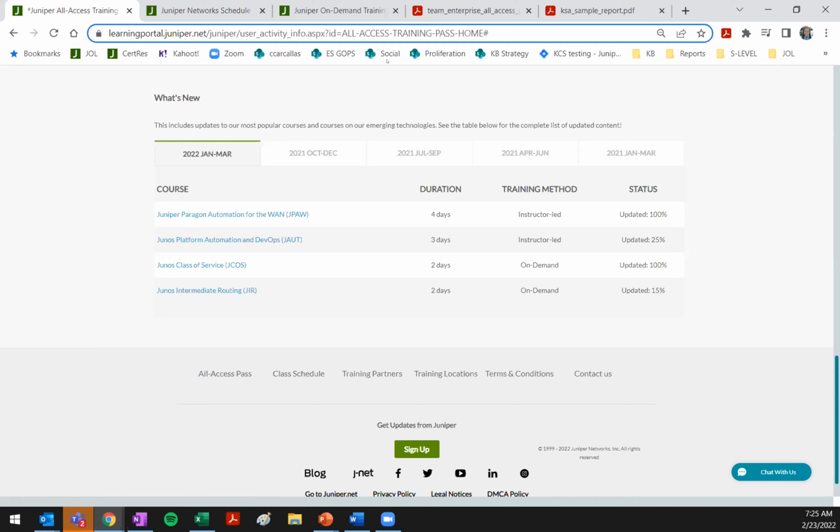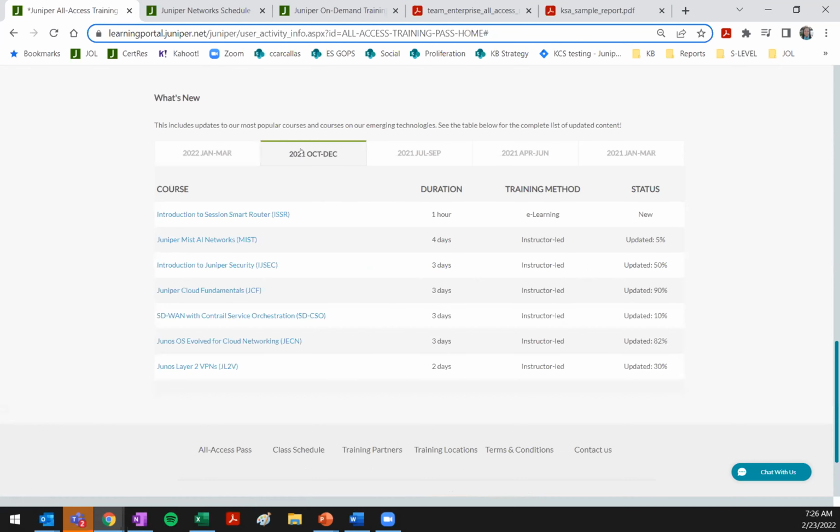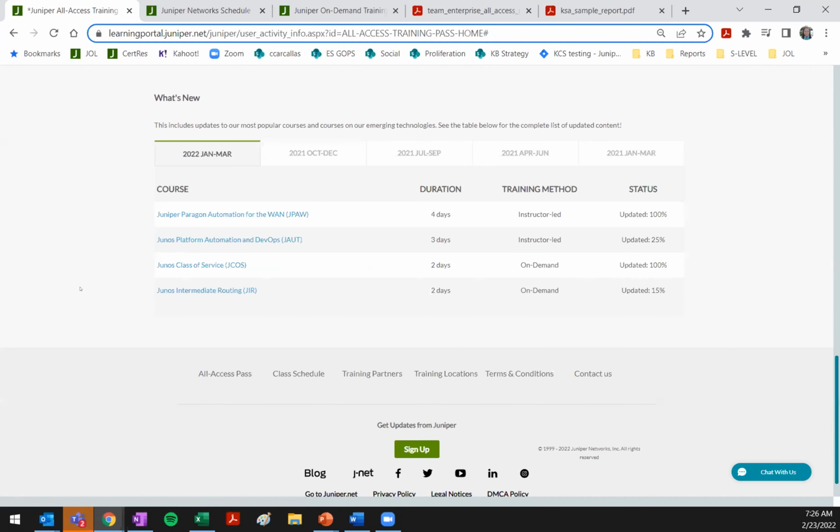So regardless of whether you have an all-access training pass or not, I like coming to this what's new calendar, because it does show you a summary of what are some of the new and updated courses that we have on the learning portal. All right. So that's about it for that. Just a short summary of our all-access training pass. I've sent the link on the chat, but if you do have any questions, feel free to let me know.